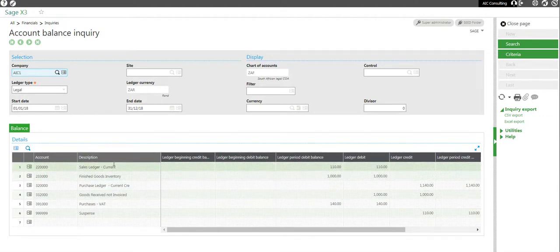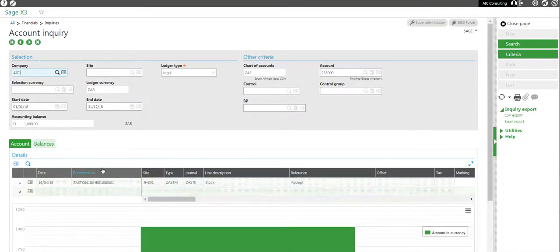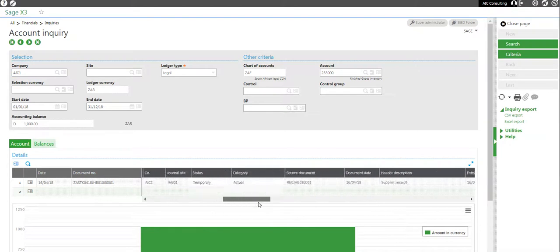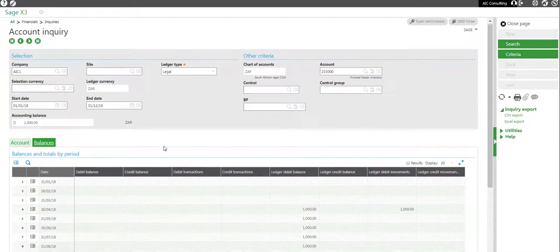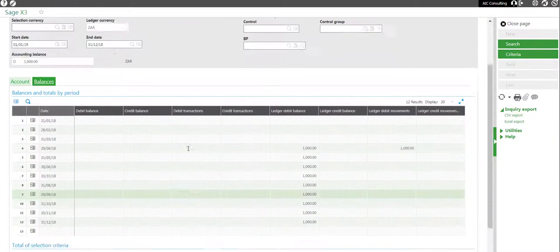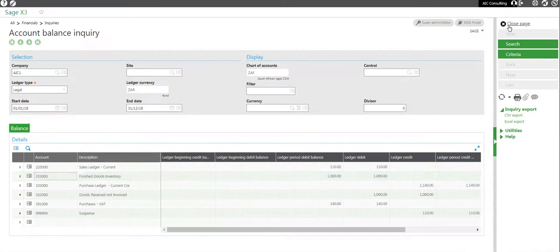If I want additional details on a specific account, I click on the action button, I click on account, and now I can see additional balances on that account. I click on the balance tab. It gives me a breakdown as and when required. I can click on the close button. It takes me back exactly where I want.